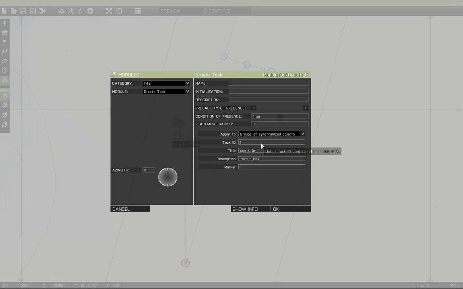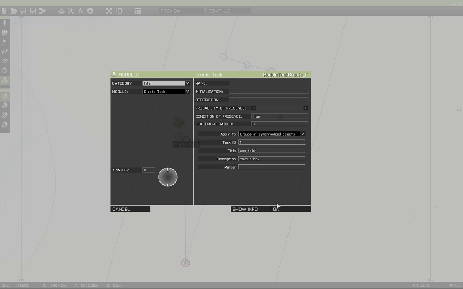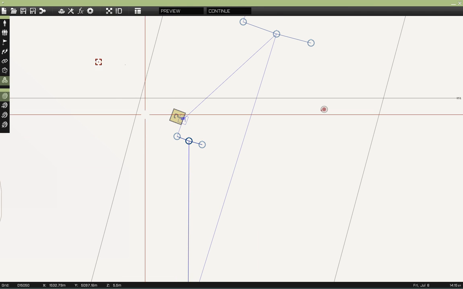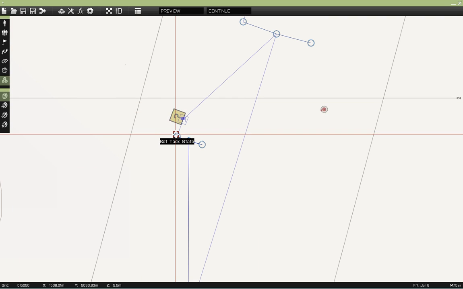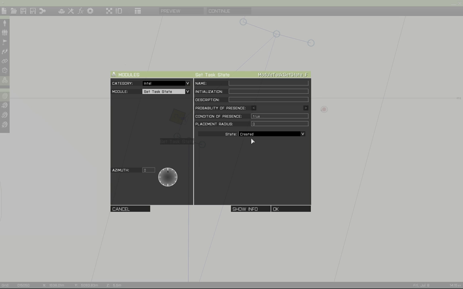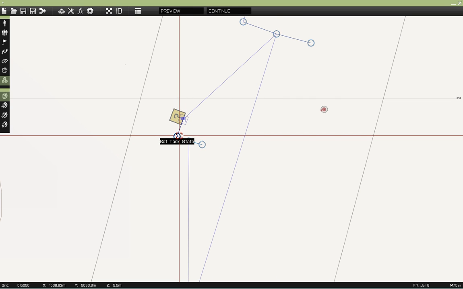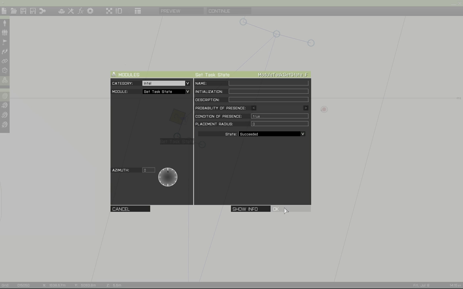Nothing in the marker, don't worry about the marker, and leave group to synchronize as it is. Create that, so that's got that. Then it's set task. Then you've got to go to modules, set task state, intel, set task state, which is succeeded. So click succeeded.